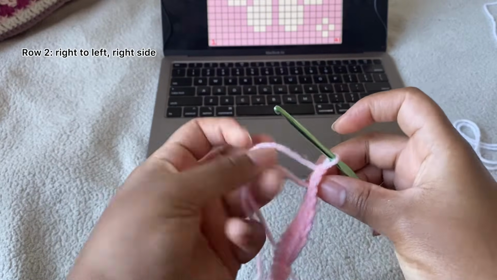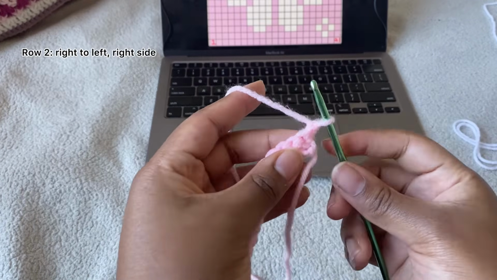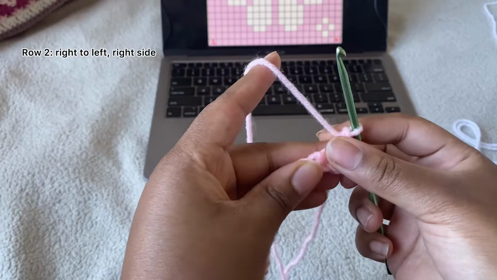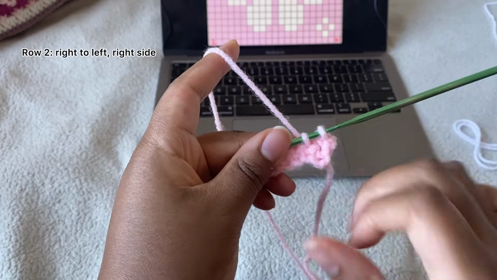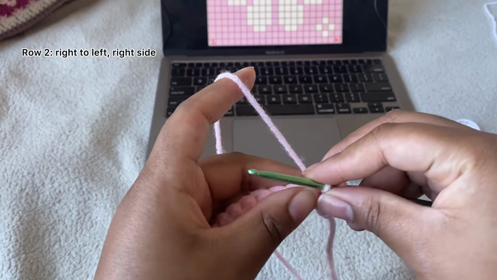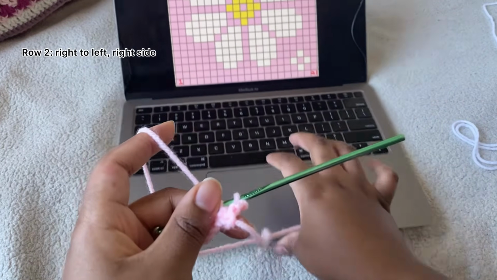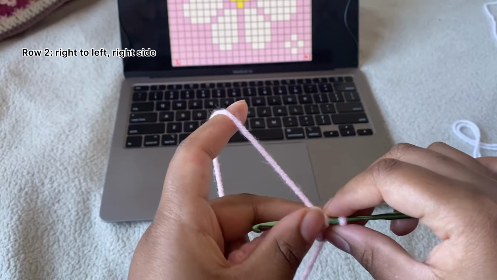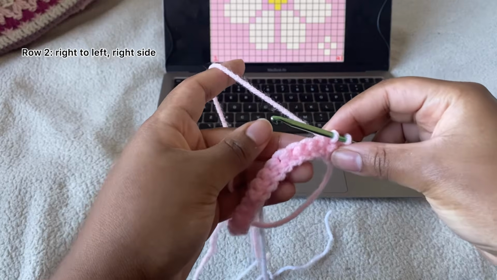So now I am going to insert 2 single crochets, 1 and 2. And I'm gonna stop. Every single box is 1 single crochet in tapestry crochet. So I've just done 1, 2 on row 2, and I've stopped on the second row, and now we have a color change. You have to listen to this part because it's very important.